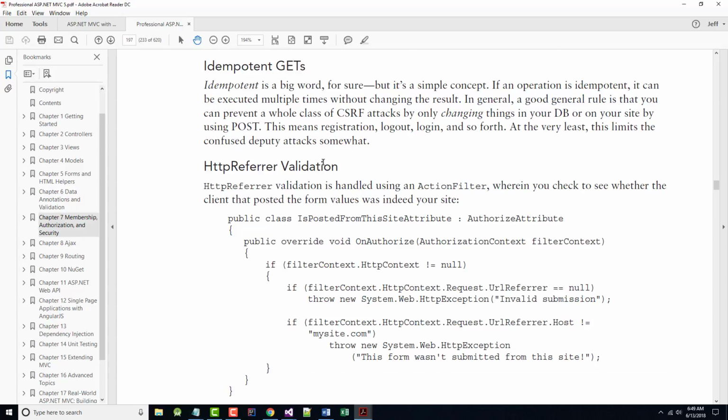Idempotent GETs, it says that's a big word, but it's a simple concept. If an operation is idempotent, it can be executed multiple times without changing the result. In general, a good rule is that you can prevent a whole bunch of CSRF attacks by only changing things in your database or on your site by using POST. We talked about that before.